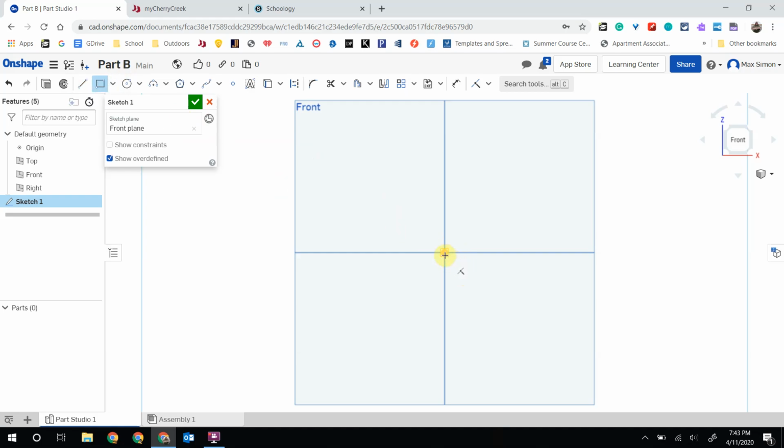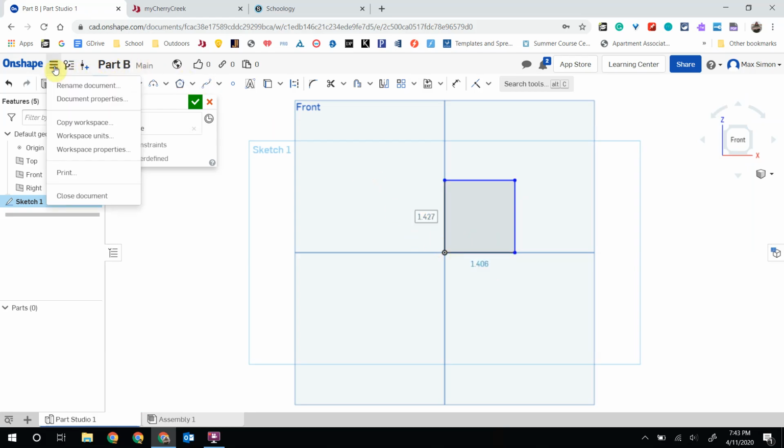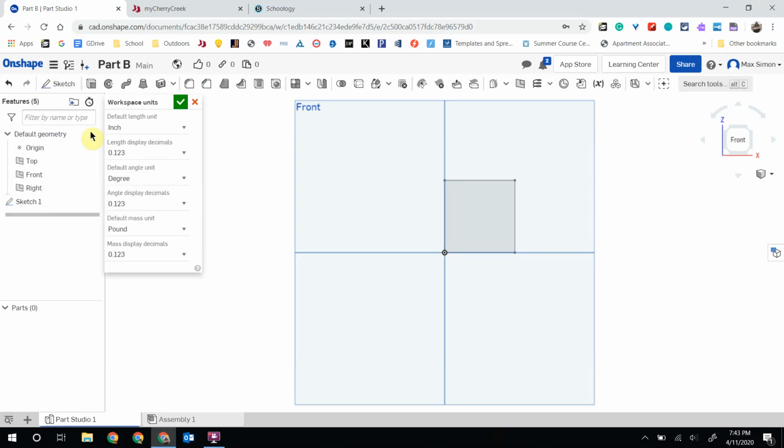We can start with this corner rectangle, just like we did before. Now, I've already seen an issue with mine, and mine's set to inches. Yours might be too, so let's make sure we come in here to the workspace units and switch that over to millimeter and to grams, to make sure all of this is set correctly.